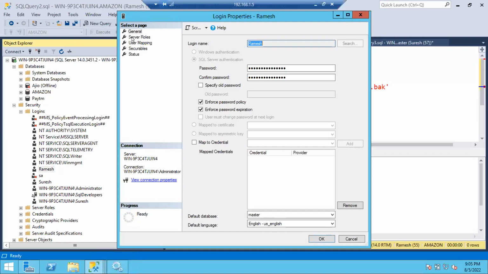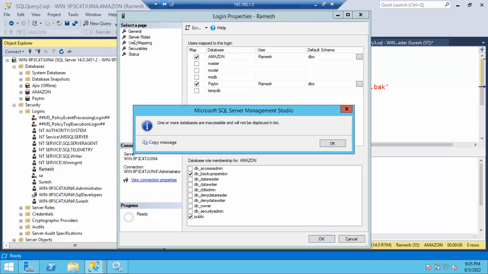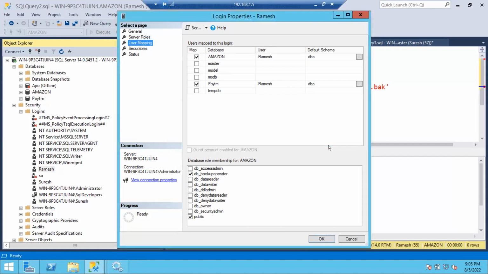User mapping. Next. Next, give access to DB data reader. On which database? Amazon. Okay, select Amazon. Why? Because it's very important, guys.